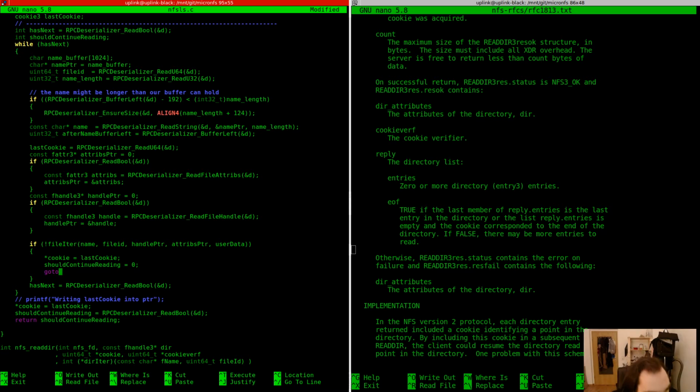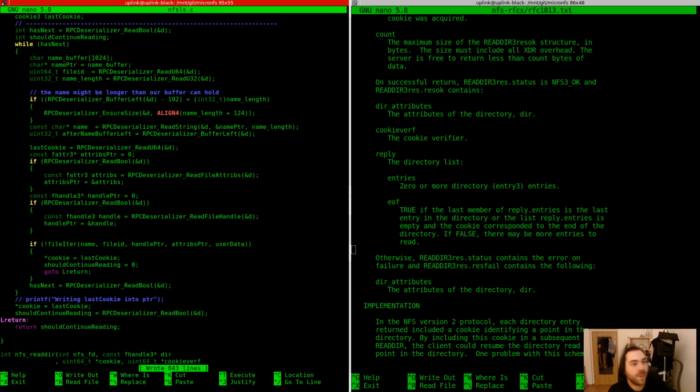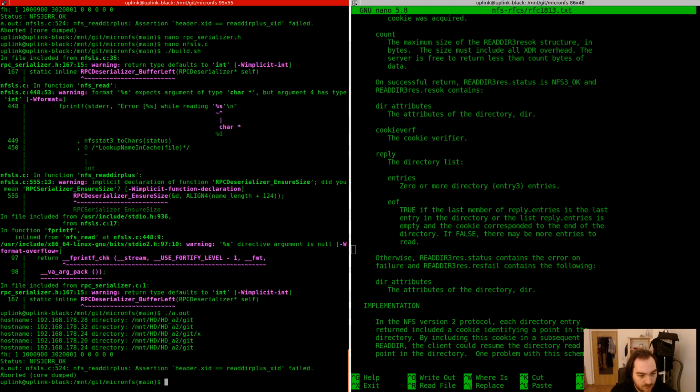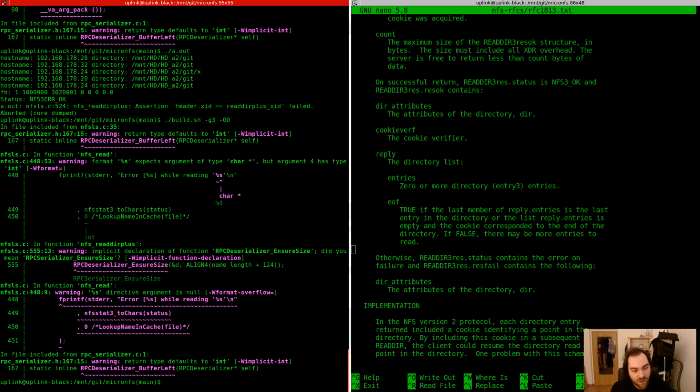Because otherwise we will issue this read, which we do not want to issue. Go to L return. That one will be here. L return colon. I believe that should fix the issue. Or maybe it doesn't. So let's now build with debug info so we can see what's going on.